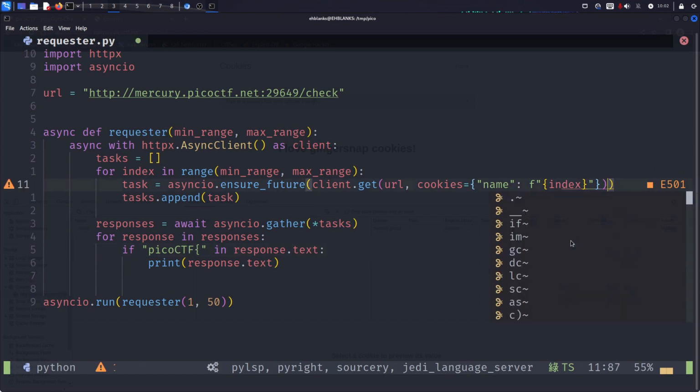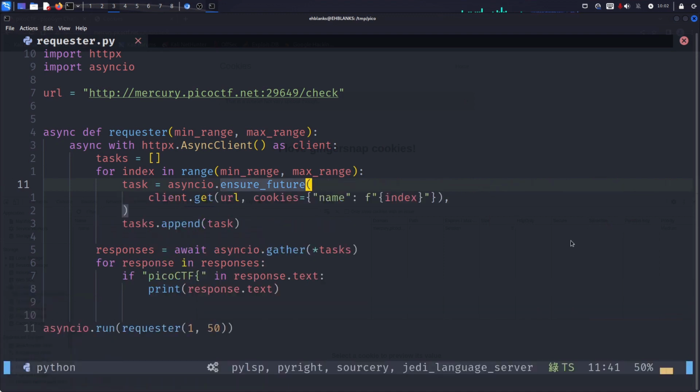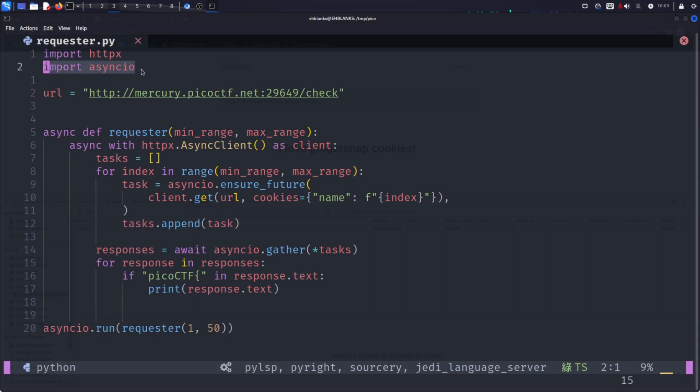So, but first let me just format it. There we go. Okay, perfect. So this is my script. It imports HTTPX, which is a library for making requests to a website. It uses async IO, so I can make asynchronous functions run. And then this is my function called requester.